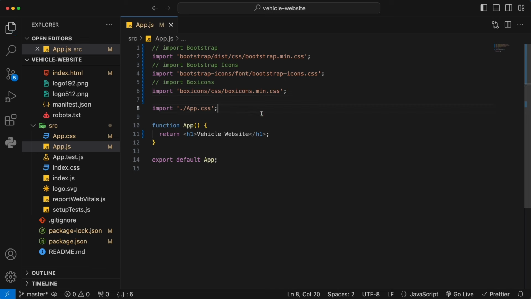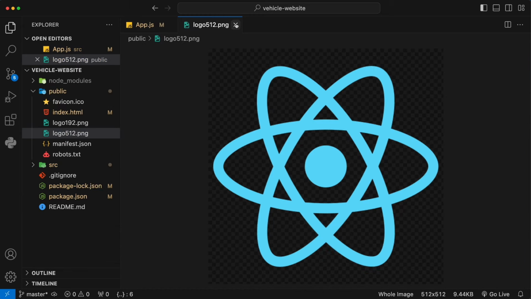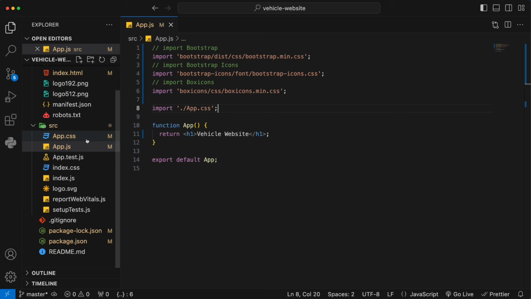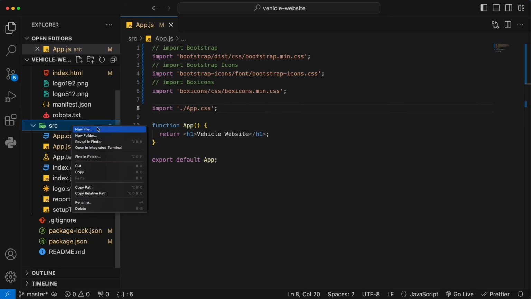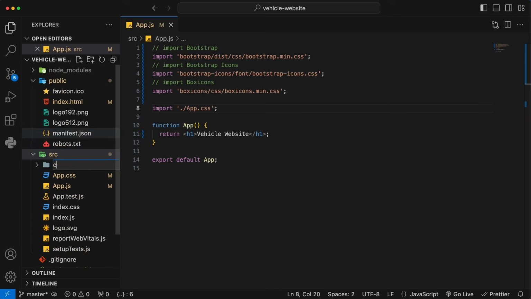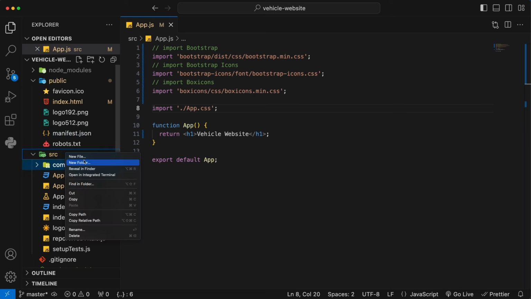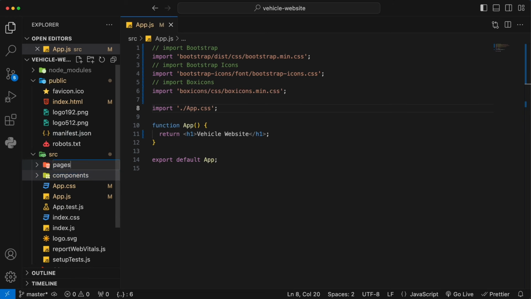And the next thing we want to do is to create a couple folders in our source folder, so we can separate every item in a very clear way to make our structure more organized. So the first folder I'm going to create is called component folder. So that loads all of our components. And the second one, we will have our page folder, if you want to store different pages.